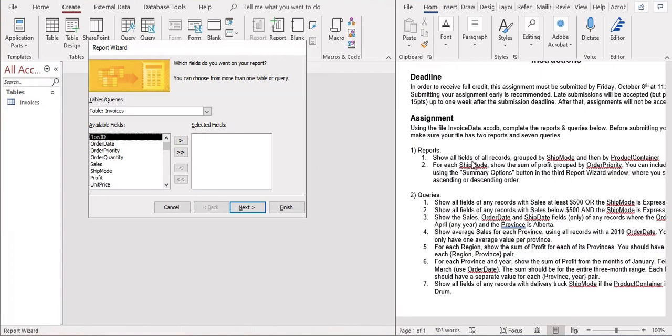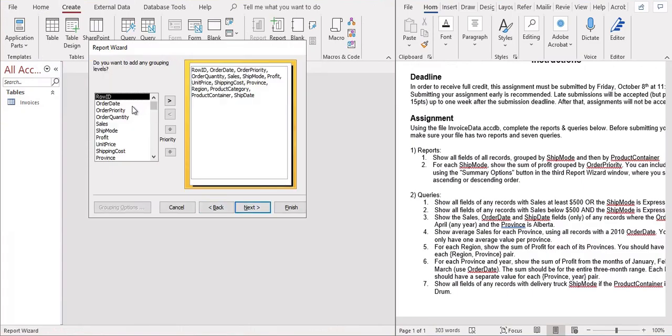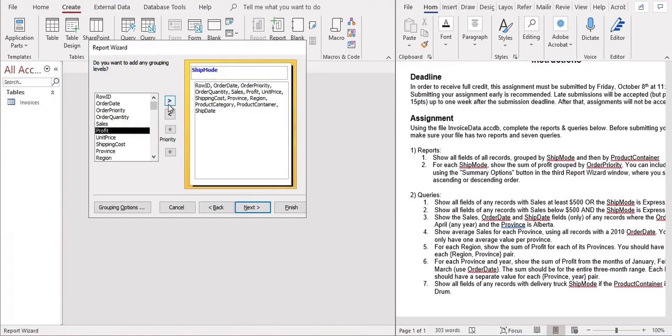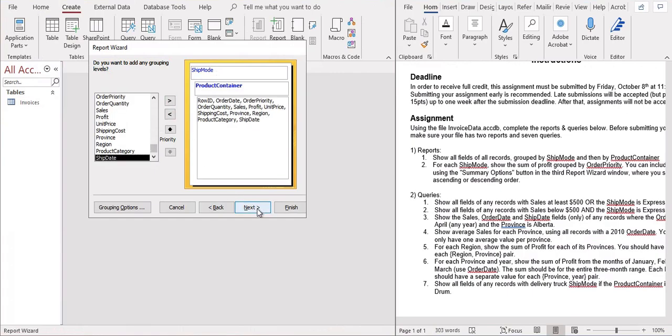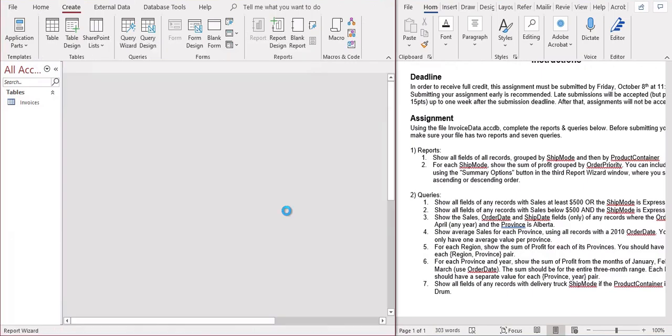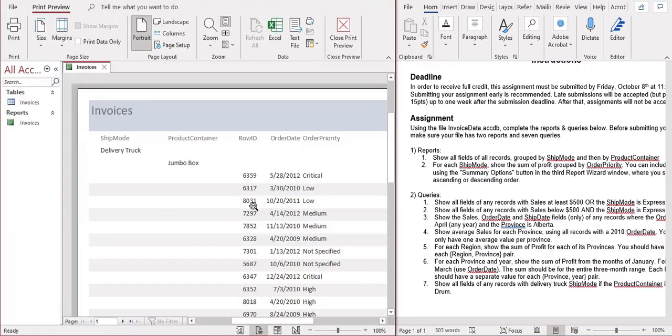Since it says show all fields of all records, you're going to click this right here. That's going to grab all the fields. Hit Next, and it says you're going to group it by ship mode and then by product container. Since this is the grouping levels page, you grab ship mode and then hover down and get product container as well. You hit Next, and you could actually hit Finish because that's all there is for this first part.